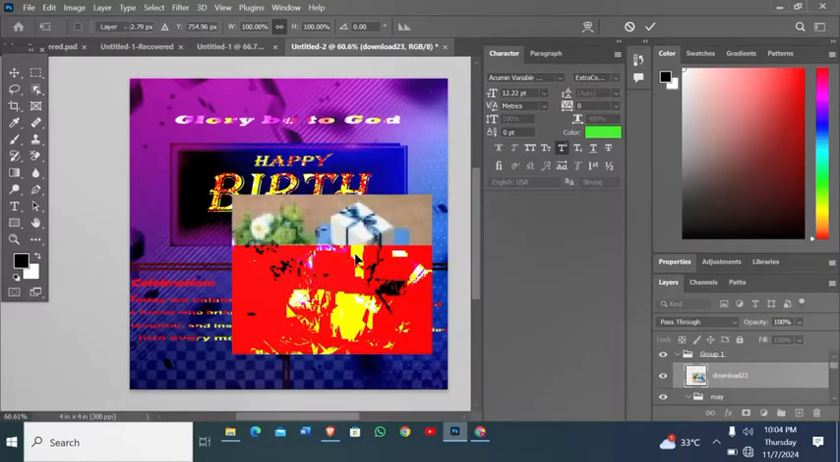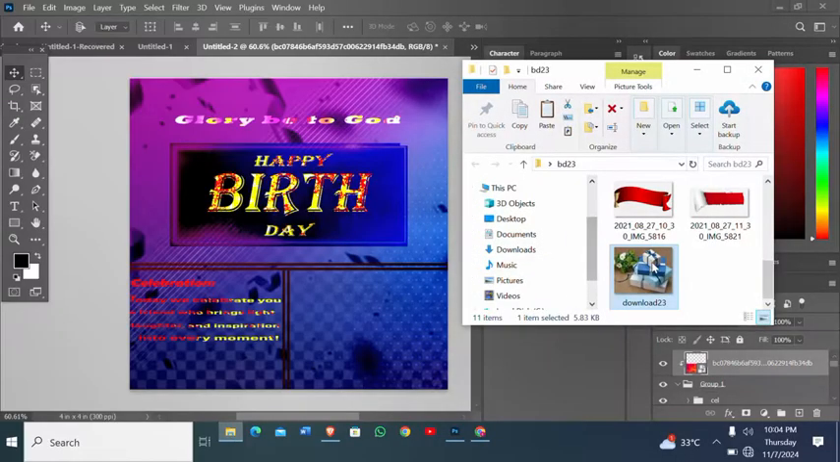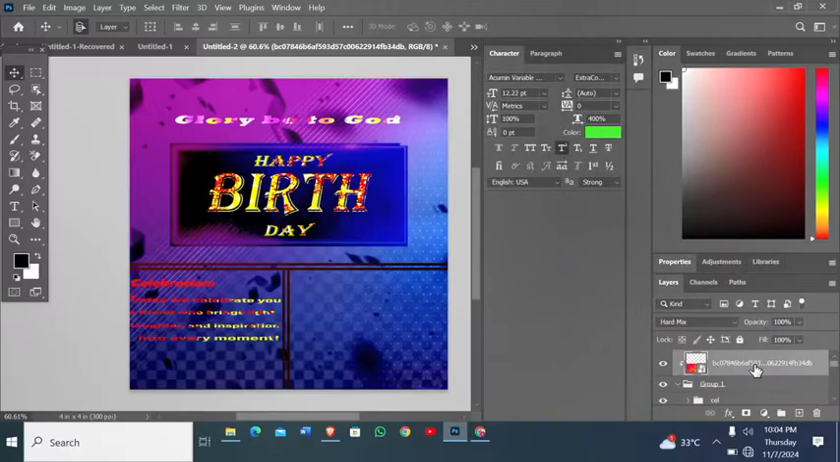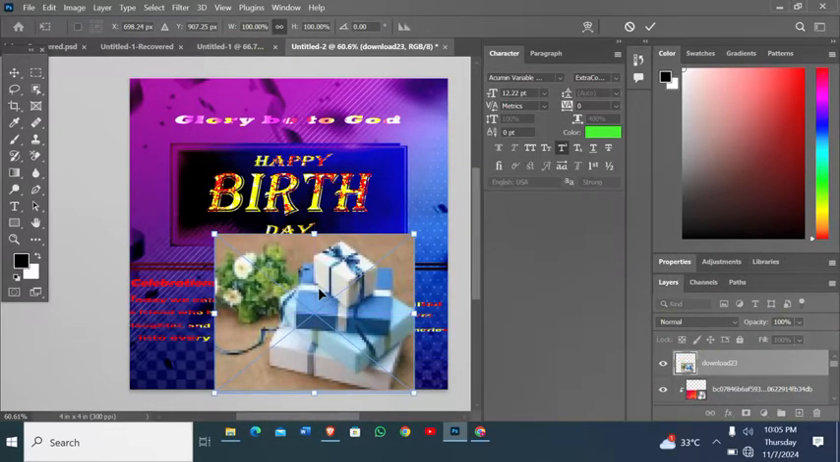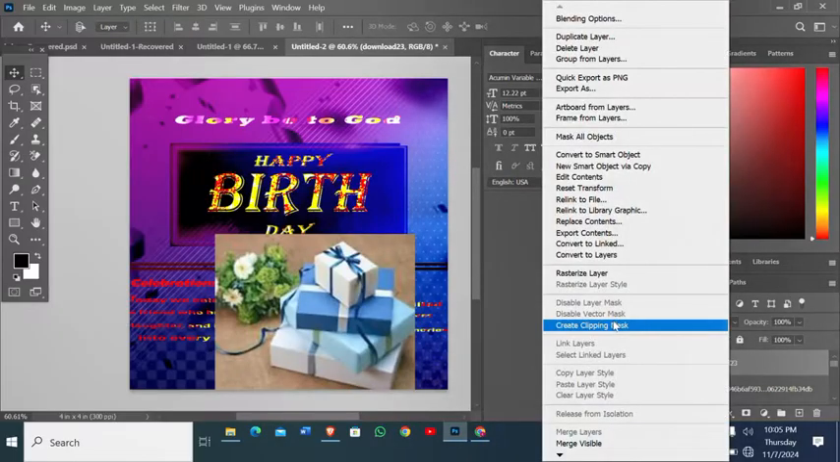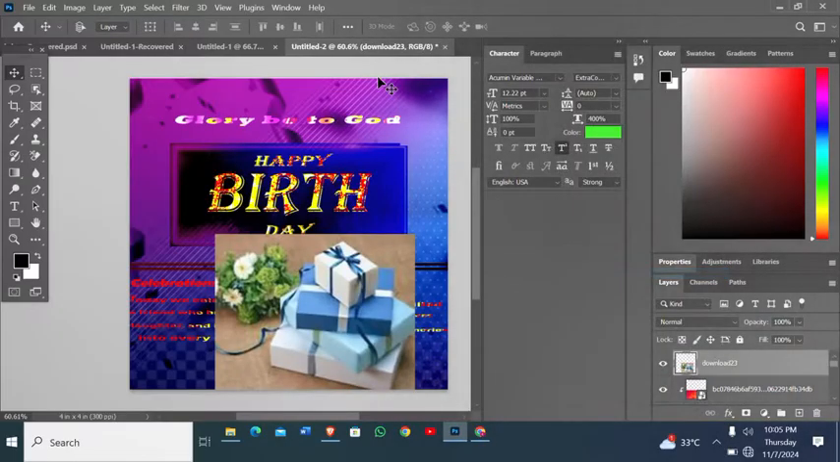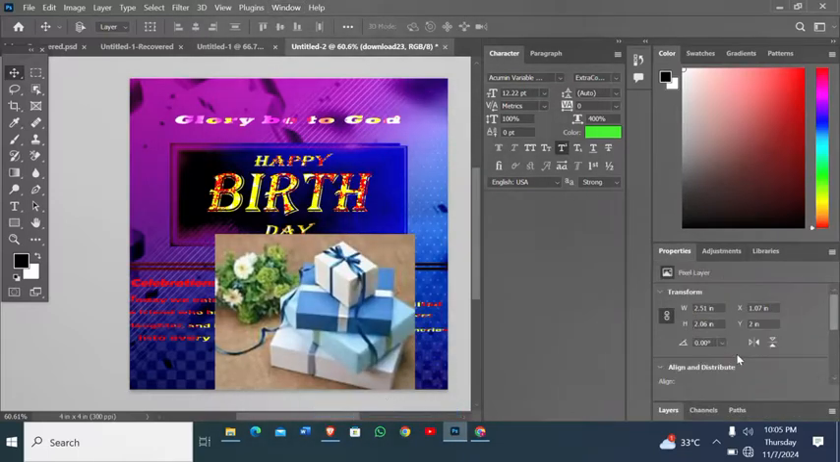So first of all, I don't want this image to be under any group. So let me send it to that side and then so I'm going to rasterize this image and then remove the background, go to Windows Properties, then come here to remove the background.